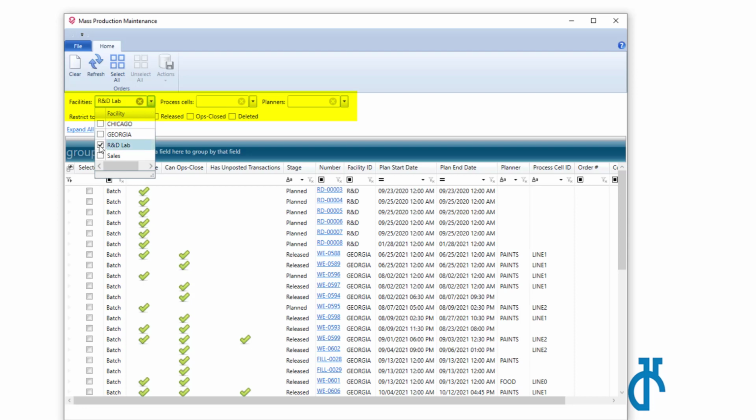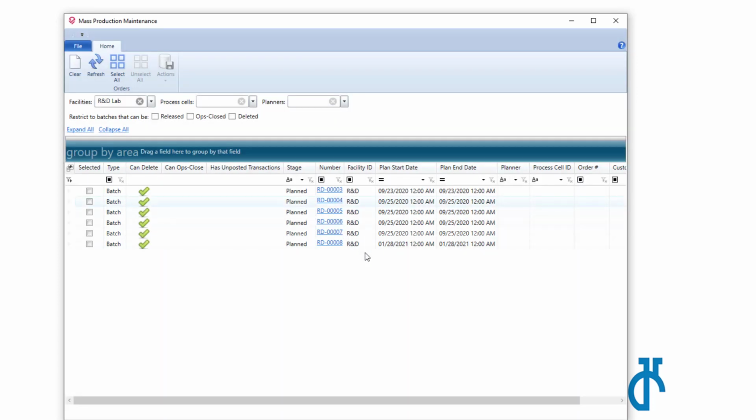Going back to the R&D lab for a second, I can say I only want to see the R&D lab batches, and just refresh it, and it'll filter it out, and there are all my R&D batches. I can also do the same thing for process cells. Remember, process cells is a scheduling concept. It's a field used to help us schedule products by some production lines.